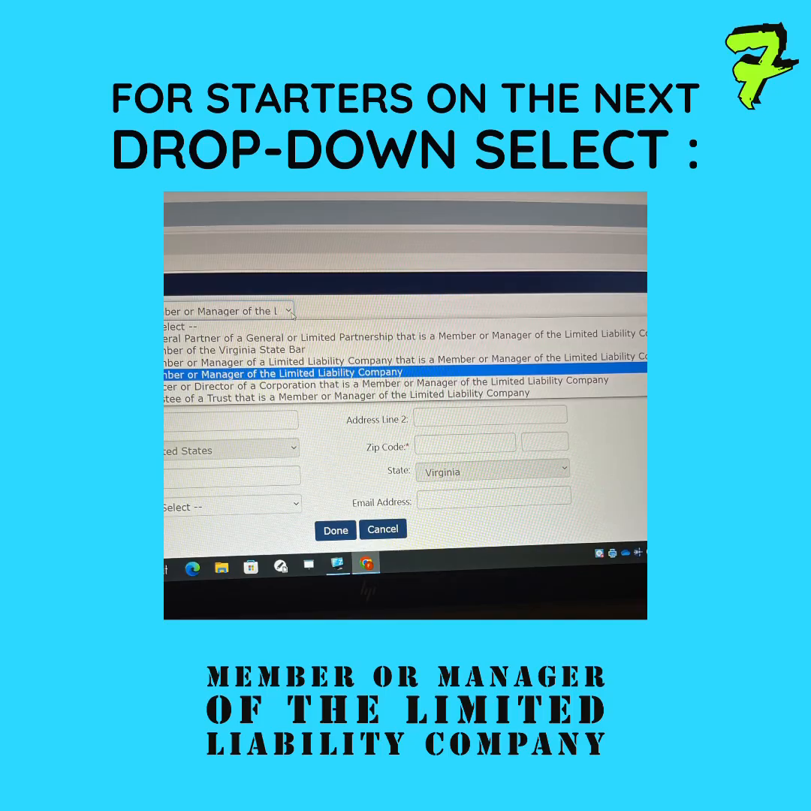Here we go. For starters, on the next drop-down on the next page, I selected member, liability company. The other option is manager of the liability company. But, of course, I'm a member of my own company. I could also be a manager. But if you already have an established crew, then you want to put entity for the previous slide, and then for this stage, you want to put manager or whatever position the person's going to be in, who you want in that place.